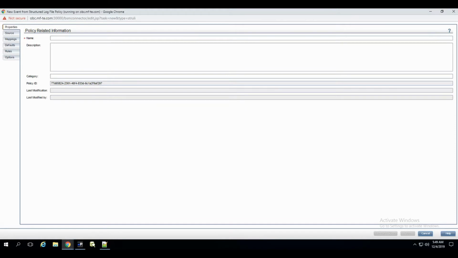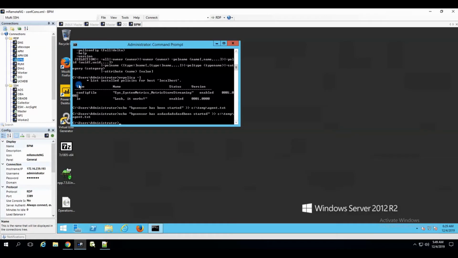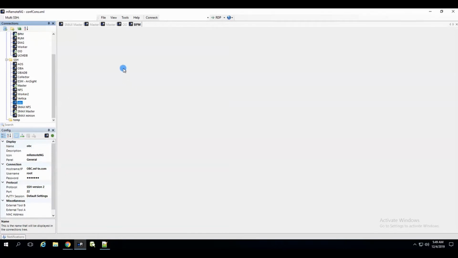Okay, so first of all, we need to create a sample log file in order to be able to test it before we deploy our policy. So we will do it right there on our operations connector server. It's going to be a local file.